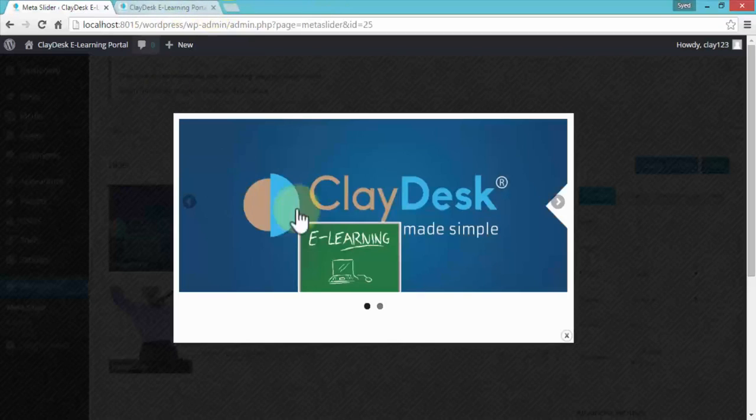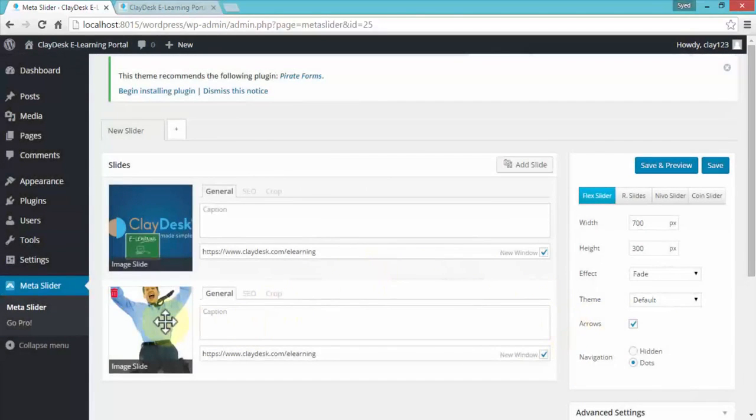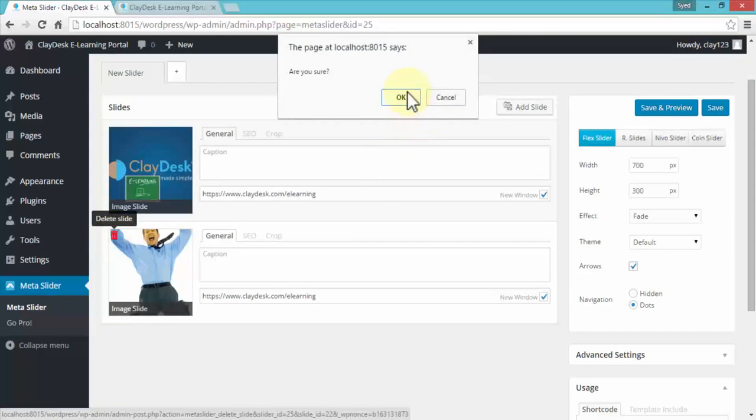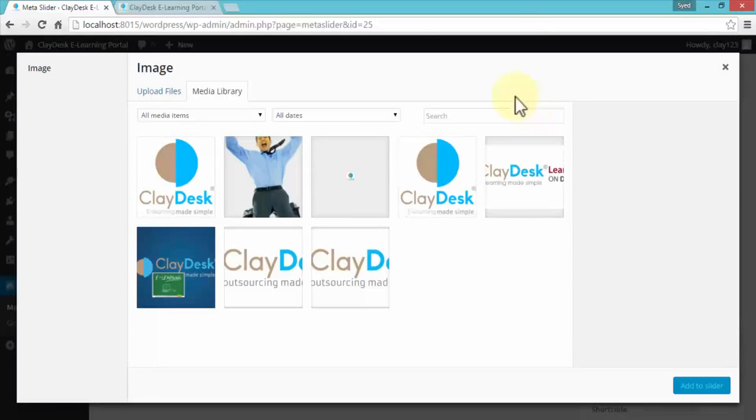Okay, well, this guy seems pretty large. Oops, let's go back. Our first slider is okay. Second slider, well, the image doesn't look really great, so I'm going to cancel, remove this person by clicking on the delete slide. Click OK. Yes, I'm sure I want to delete this. And of course, add a new slide.